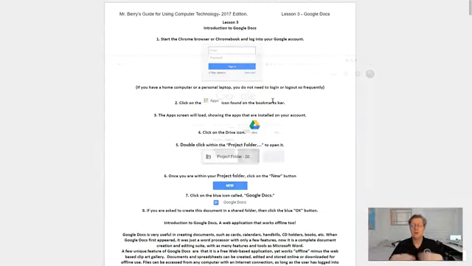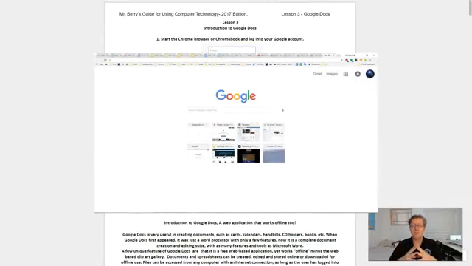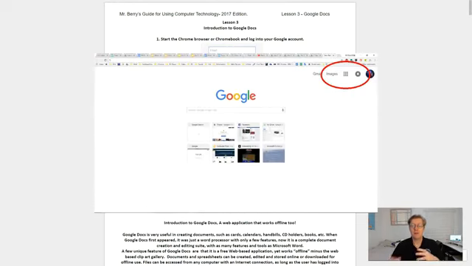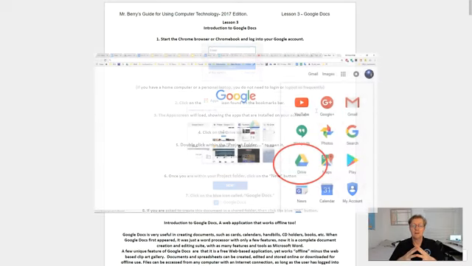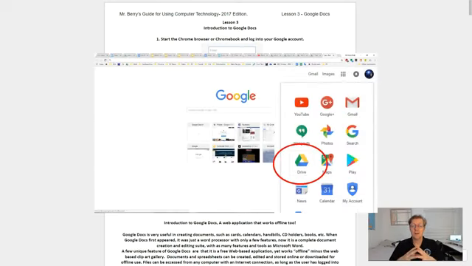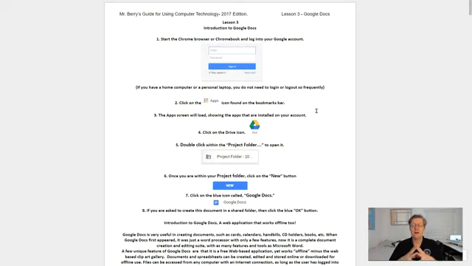Number 2, once you're in your Google browser, click on the apps icon, and if you're using a Windows machine, that would be found in the bookmarks bar. Number 3, the app screen will load showing the apps that are installed on your account. Number 4, click on the Drive icon that is shown here. Number 5, double click within the project folder to open it.